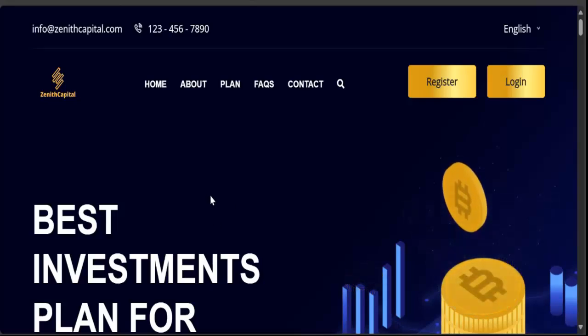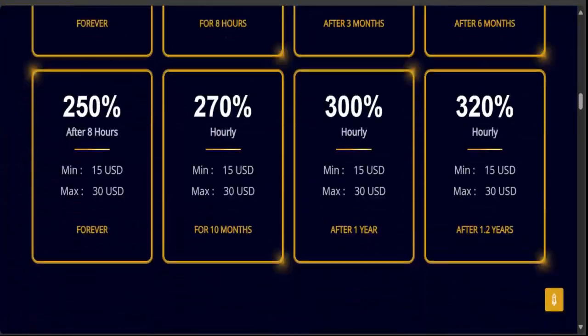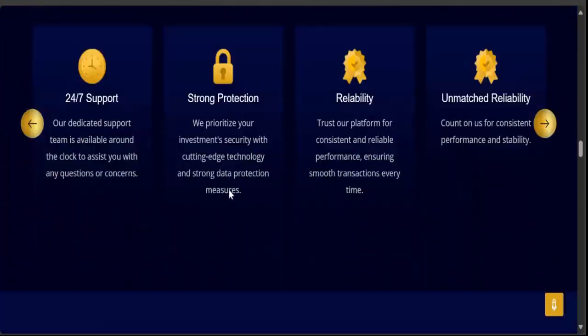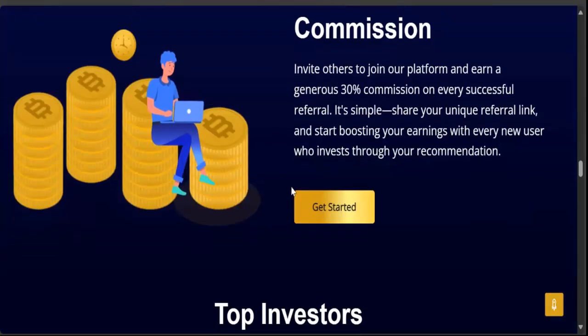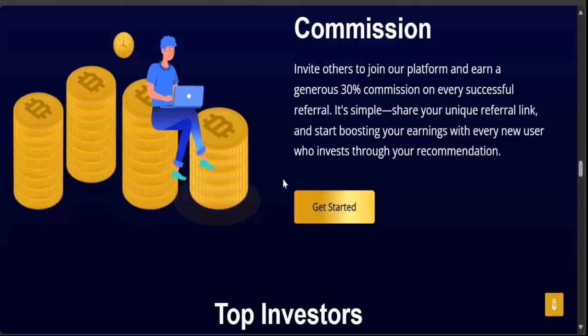Now, looking at this particular website, this is the home, the front page. You can see all the content and all the write-up has already been put in place. Just a little editing, which I'm going to show you how you can also do.